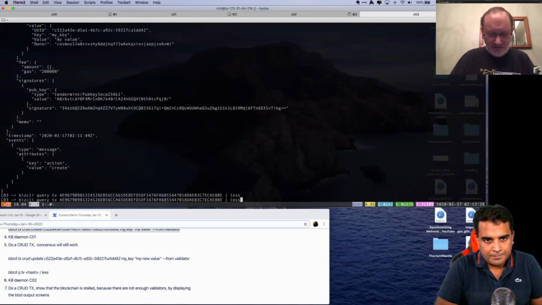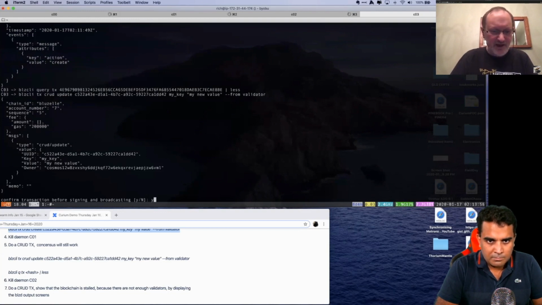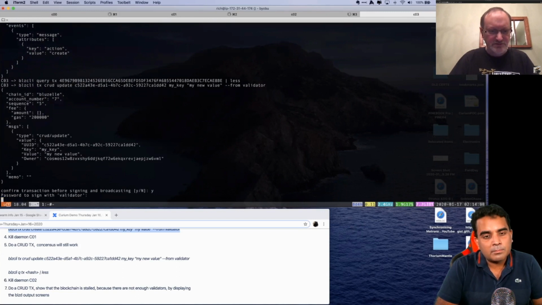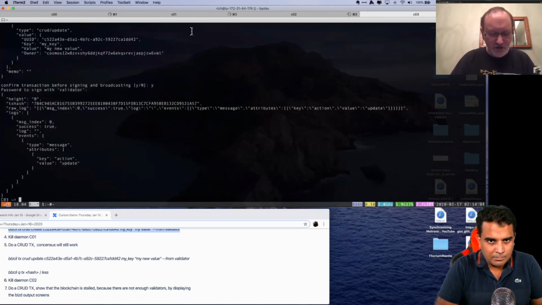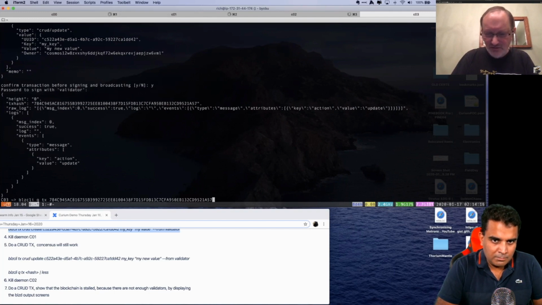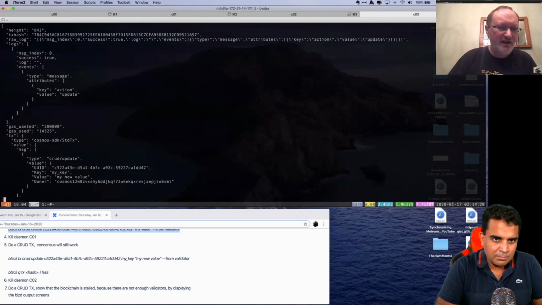Okay. So let's go over here and let's update, using the same UUID and the same key. And I'm going to say my new value. Okay. From validator. I like that. All right. We've successfully sent it. We can double check. Query, transaction, grab the hash, fire it in there. Remember that it takes up most of the screen. There we go. And I've got success equals true. Okay. It's on the blockchain now.